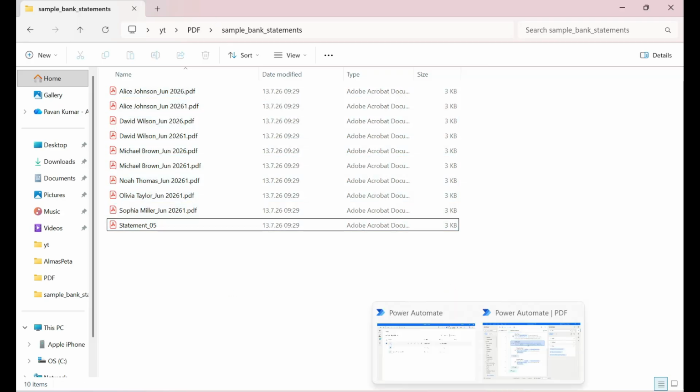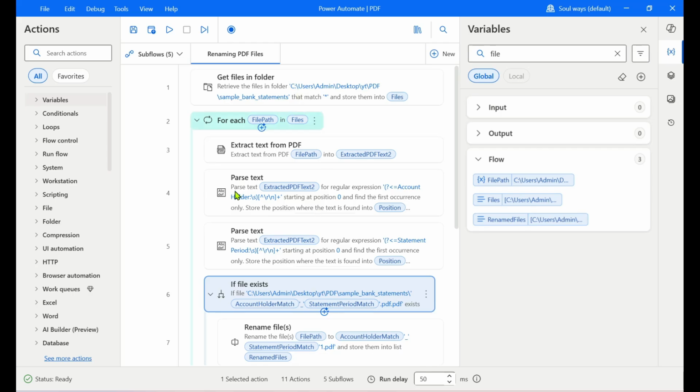So this is a way how we can rename the files with the help of Power Automate.